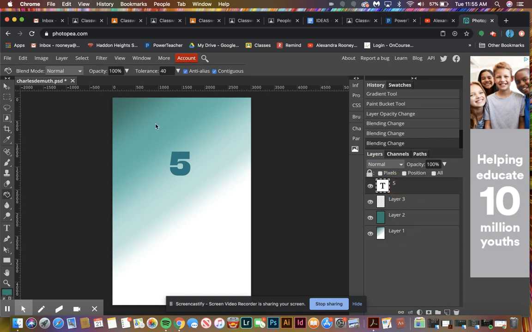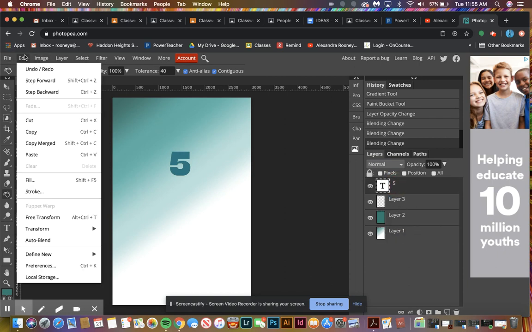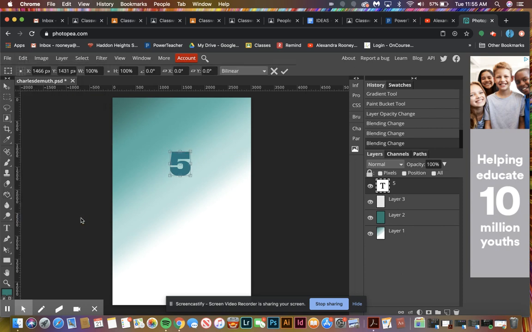Okay, so I'm actually going to really quick resize this. I'm going to do my free transform. Remember, that's going to be Alt-Control-T. Okay, and then if you hold Shift, it'll keep it even. So I'm going to do my 5 nice and big.